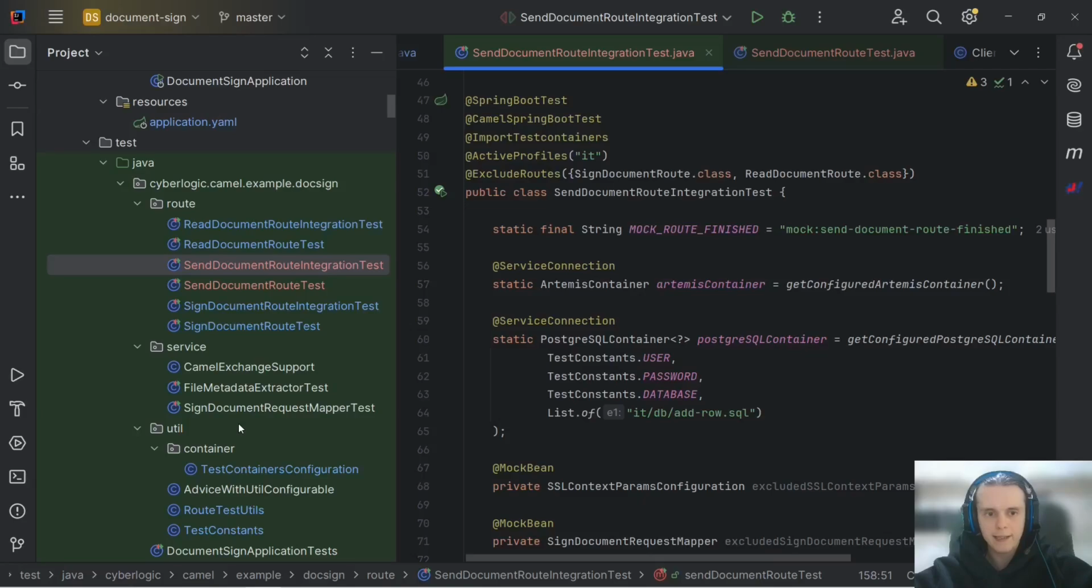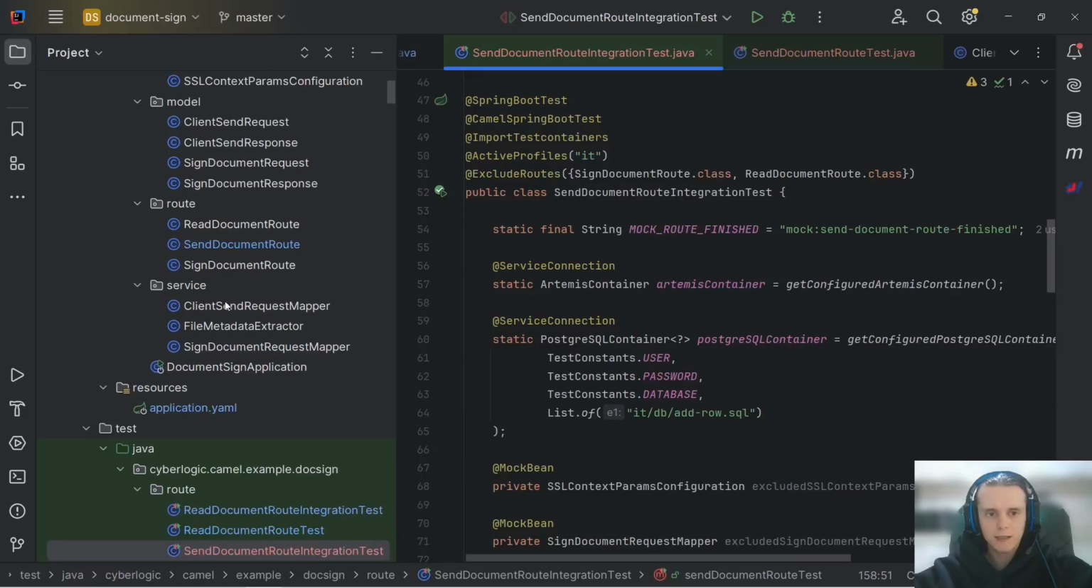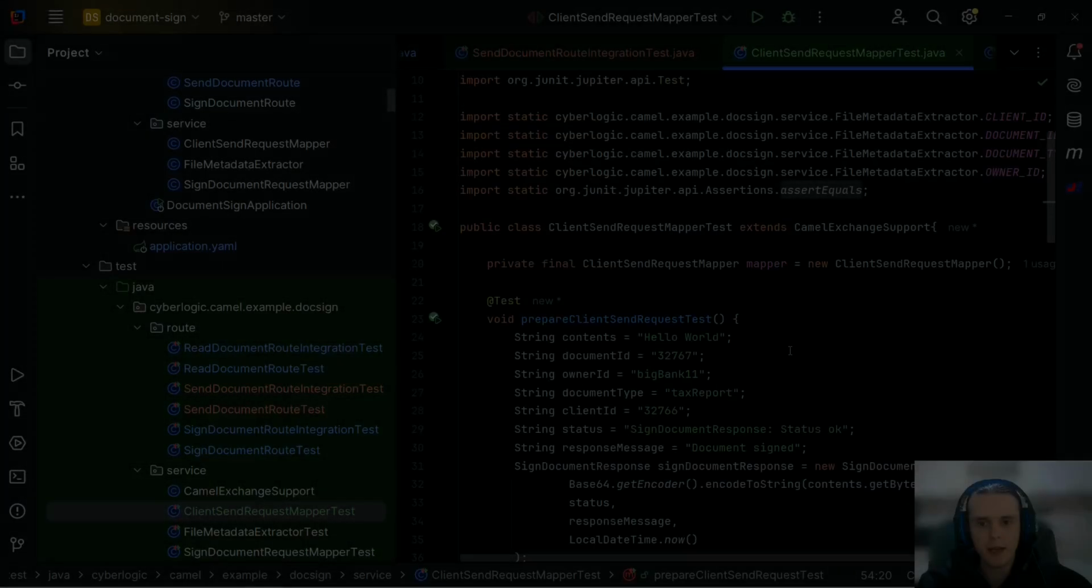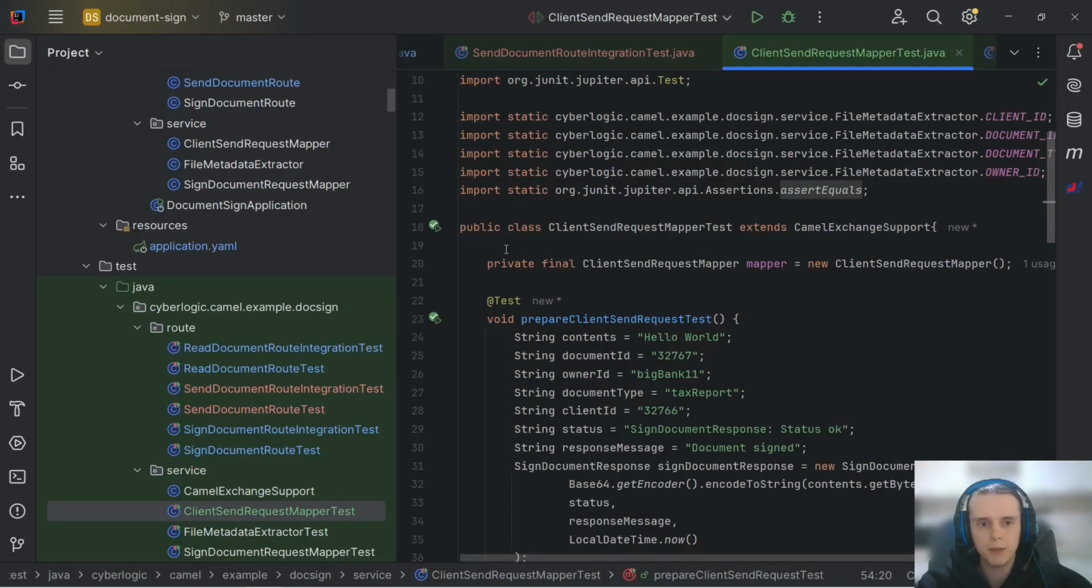We need to add a unit test for our client send request mapper service, same as we have for our file metadata extractor and sign document request mapper. I will edit out the creation of this test, as it is just a simple unit test, and just show you the results. And here we have our unit test for the client send request mapper.